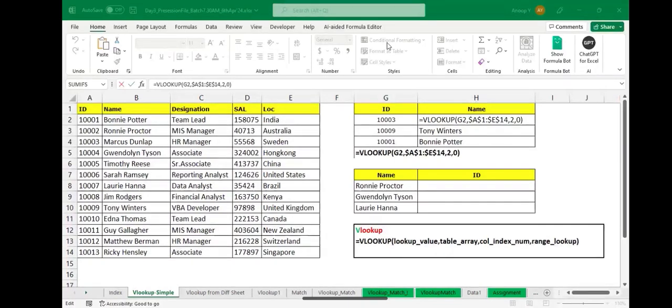Anup, hello. Yeah, tell me. Can you please show once again how to select this table array and the formula?